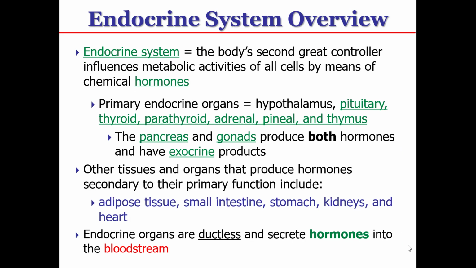The endocrine system is the body's second great controller, behind the nervous system, which we just studied in Unit 2. This is going to be achieved by chemical hormones or ligands that use the bloodstream for access to all body tissues. Your primary endocrine organs are going to be the hypothalamus, pituitary, thyroid, parathyroid, adrenal, pineal, and thymus. Those are all detailed here in these class notes, and I will go through them with you now. This is a 2-lecture series. We'll try to get through all of this information for Chapter 6 in one shot.